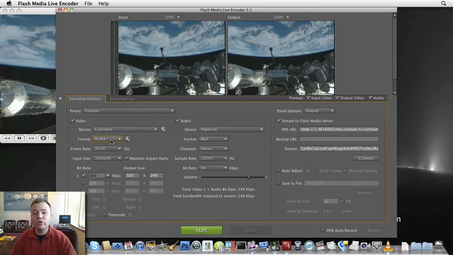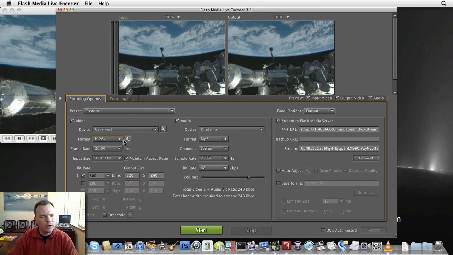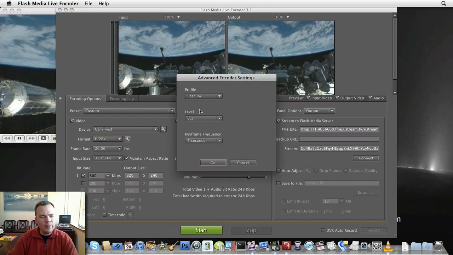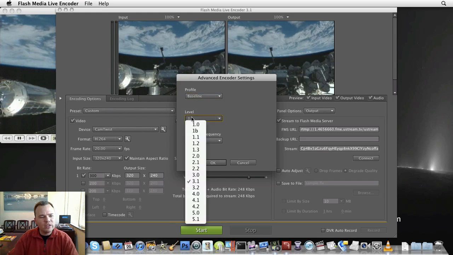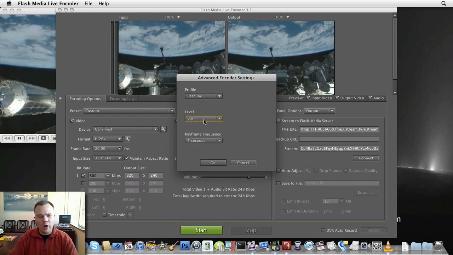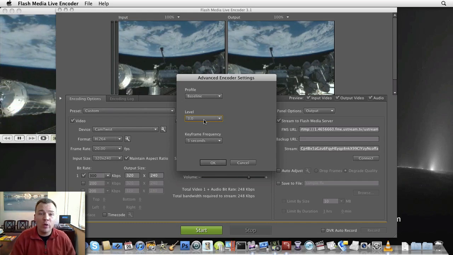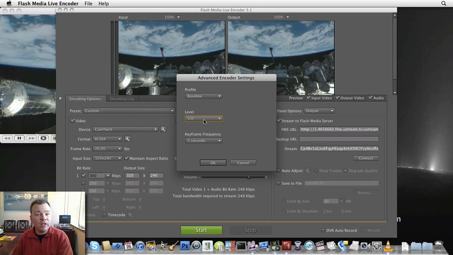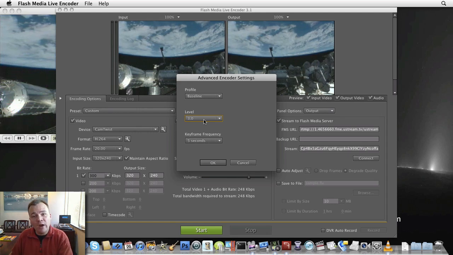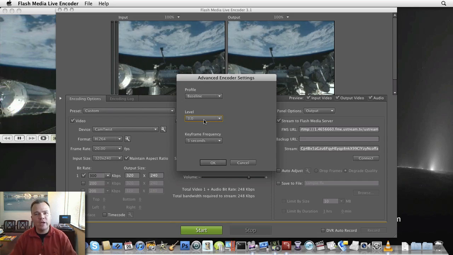Now, since I'm using Ustream, I do need to do a few more things here. I'm going to click this wrench icon right here. I'm going to make sure that my profile is set to baseline and not to main, so baseline. We're going to select level 3.0. It defaults to 3.1. Now, in selecting level 3.0, we enable the ability to stream to mobile devices, but we disable the ability to stream true high definition 1920 by 720. So be aware of that. You can either stream HD or you can stream to mobile devices on Ustream, but you cannot do both.